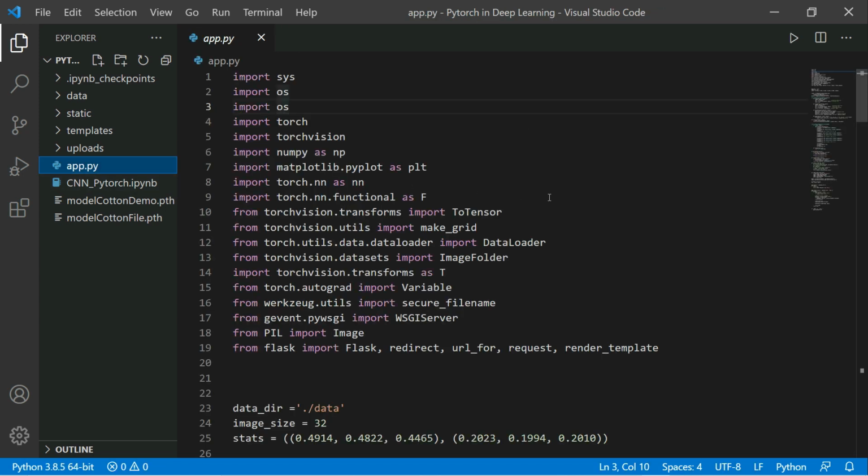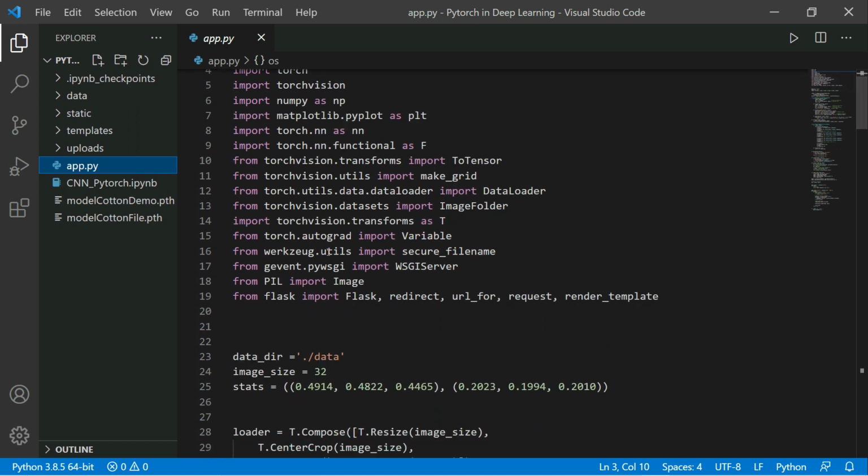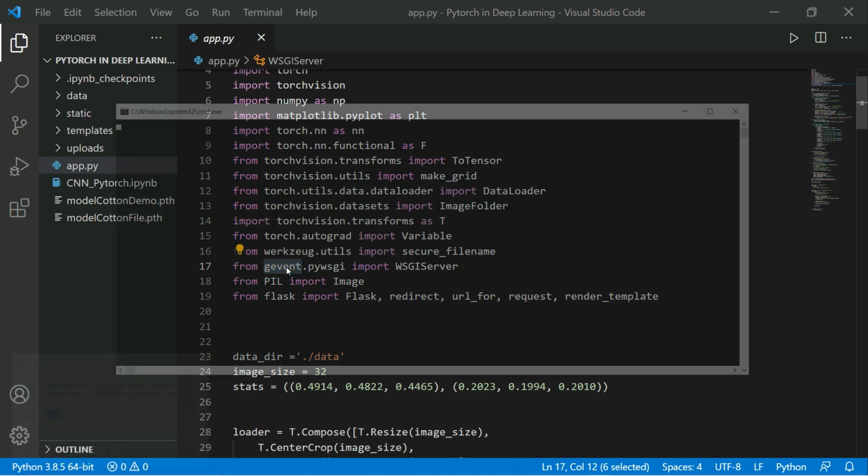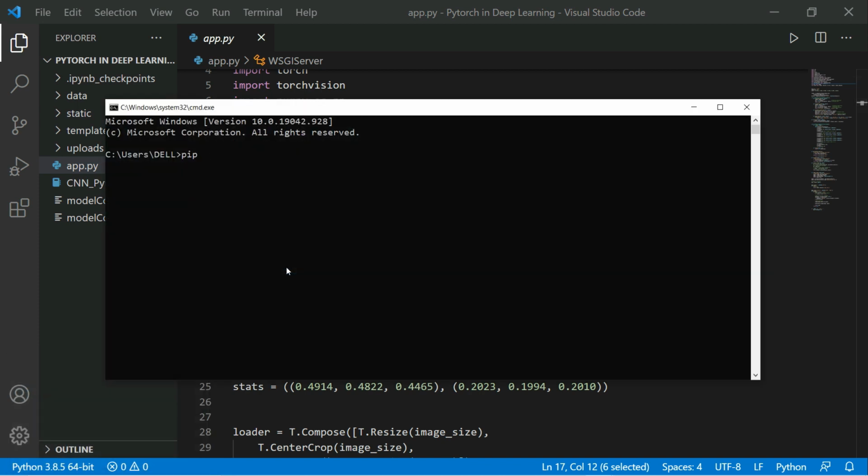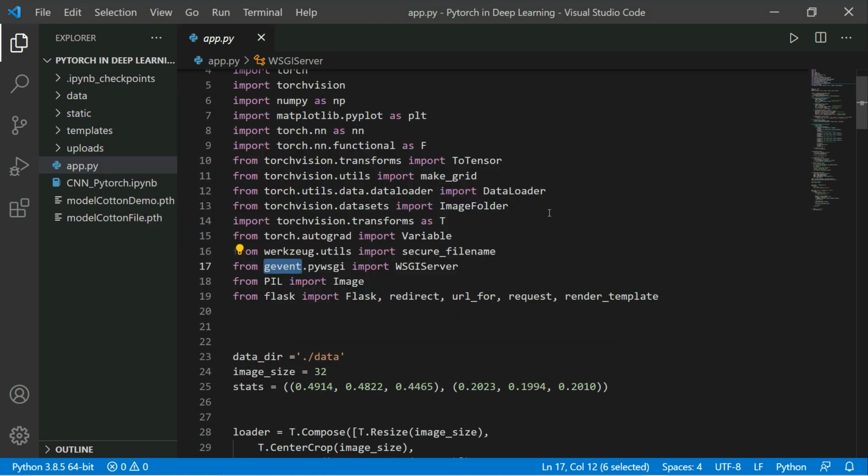Now you can see we imported all the necessary libraries, like we imported in our Jupyter notebook, but some libraries are new here. Again you can see torch and autograd Variable, which we need. From PIL we import Image because we are loading images. And you can see Gunicorn, which is a WSGI server. You also need to install this, so just open your command prompt, type pip install and the library name, and press enter. It will install the library, and you need to do the same for Werkzeug and Flask.